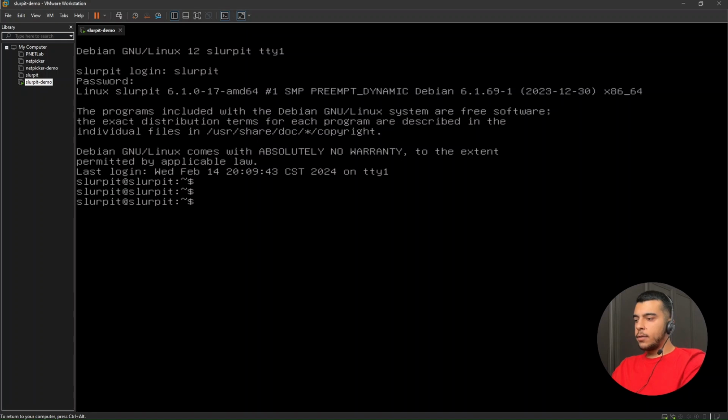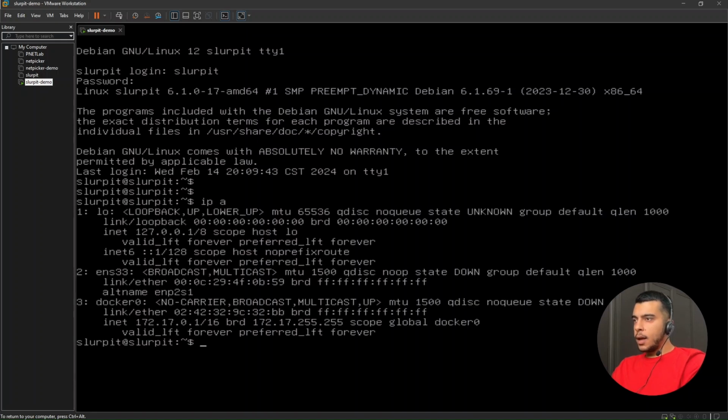So before doing anything, I'm going to type in IPA. And as you can see, we have three interfaces, and ENS33 is the one that we want to assign an IP address to. But currently, it does not have any IP address, and we need to assign an IP address to it. So this is going to be the IP address of our web application, of our Slurpit application.